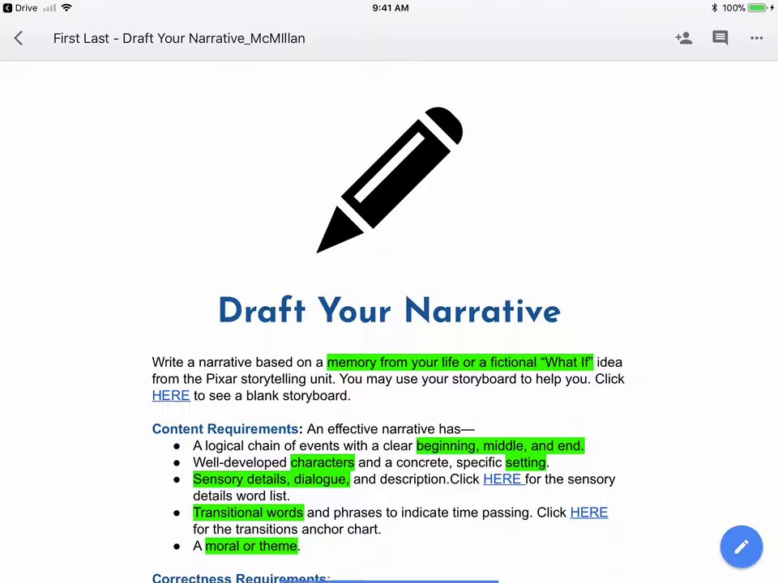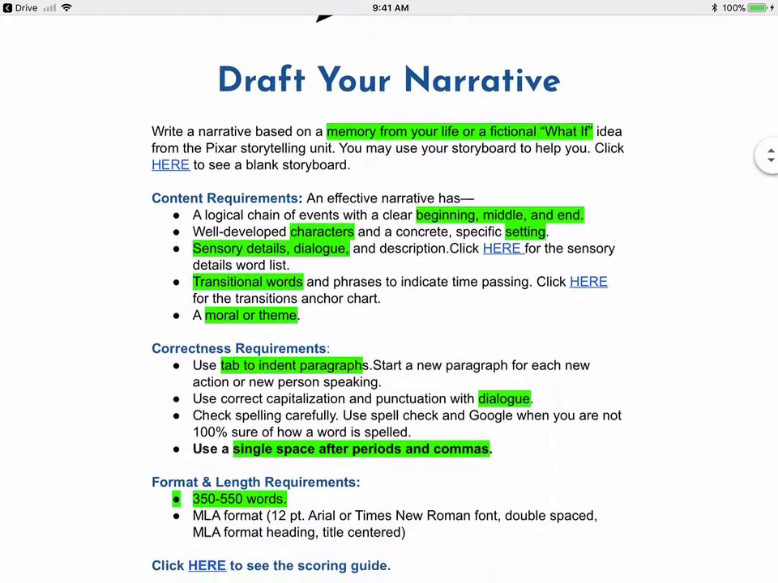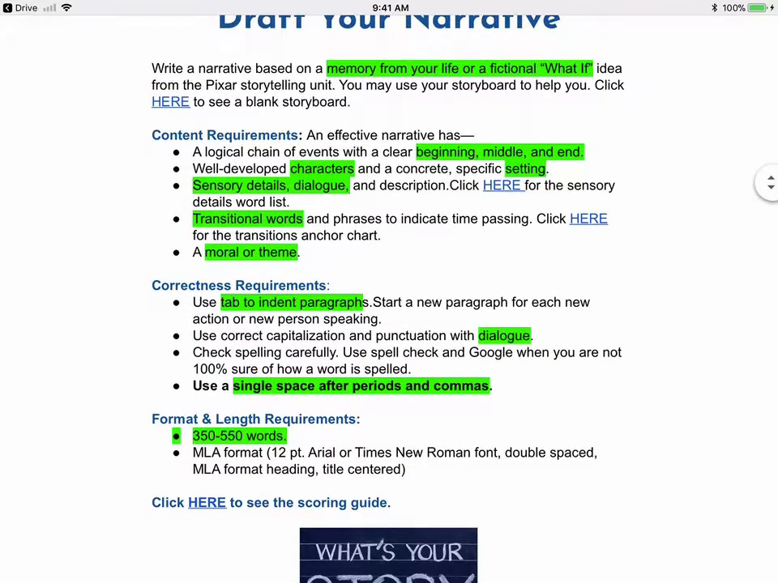So yesterday we read the assignment prompt and we highlighted the keywords. So if you got behind or you didn't do that, pause the video and make sure you've highlighted the key points here. I also want to remind you that there are links. So every time it says click here, there's something to help you.